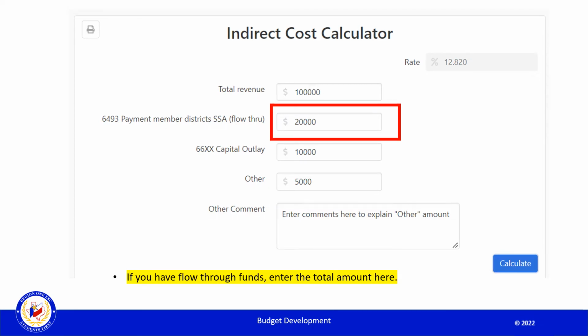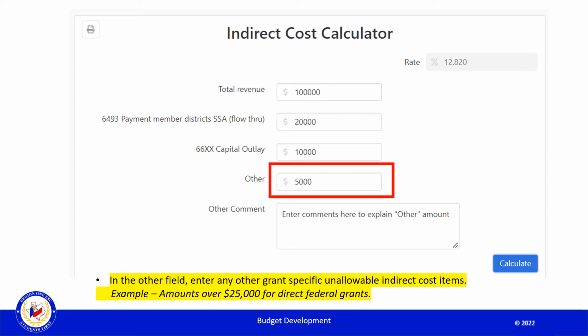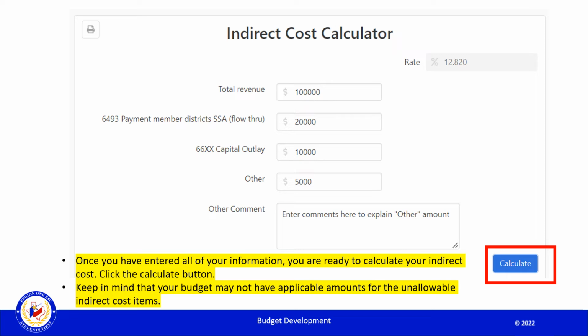If you have flow-through funds, enter the total amount here. Enter the total capital outlay here. In the Other field, enter any other grant-specific unallowable indirect cost items. For example, amounts over $25,000 for direct federal grants. Enter comments here to explain other amounts. Once you have entered all of your information, you are ready to calculate your indirect cost. Click the Calculate button. Keep in mind that your budget may not have applicable items for every box.